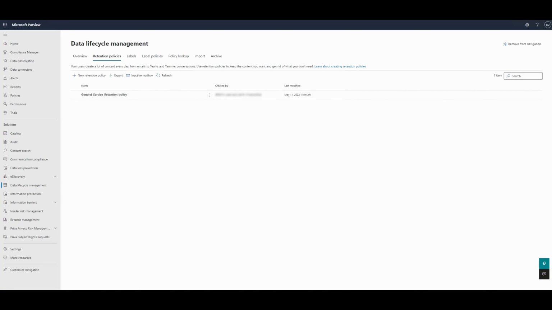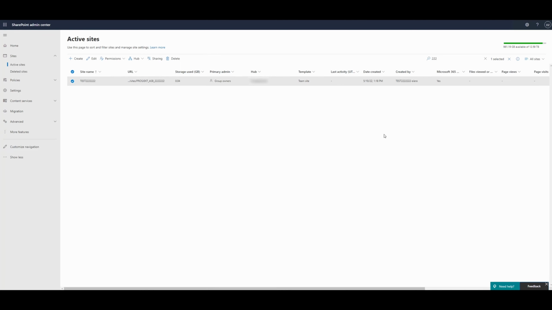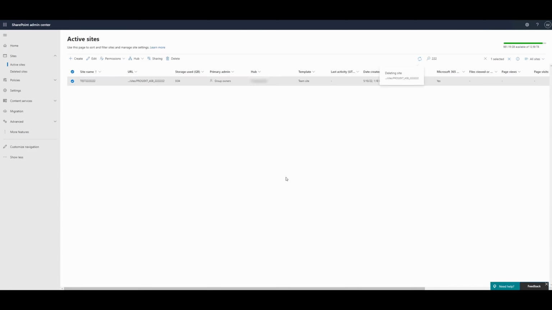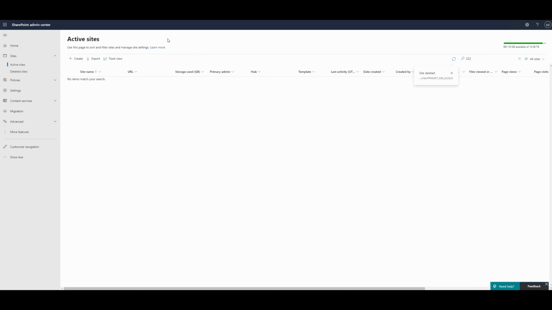Now I'm going back to the SharePoint Admin Center where we had this site, and I will try to delete it again here. I'll just click it, and as you can see, this has already been done in the background, so we don't get a prompt anymore that we cannot delete this site. If I click delete now, I successfully deleted the site because we've added it to the exception list. So this was basically all that I wanted to show you in this video.